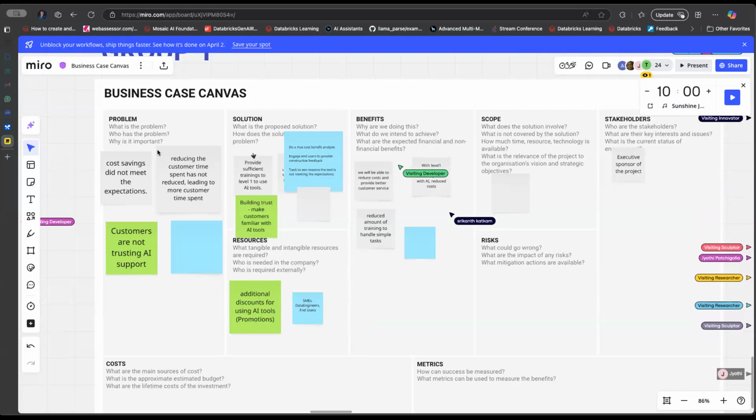Coming to benefits, it will definitely reduce the cost. It will provide a better experience for the customers. Eventually, with more AI implementation in the company, we will have lower cost relative to the number of people we need to maintain and train. This is also one of the points we want to highlight. Stakeholders include the executive sponsor of the project and of course the company parties. But we could not get to scope or risk or anything else. We are stuck.